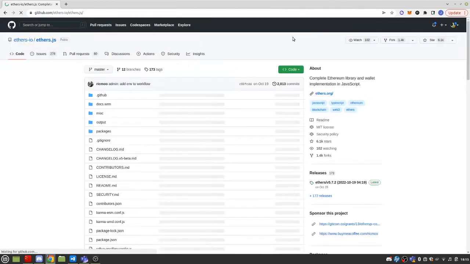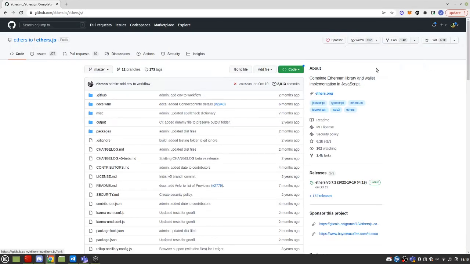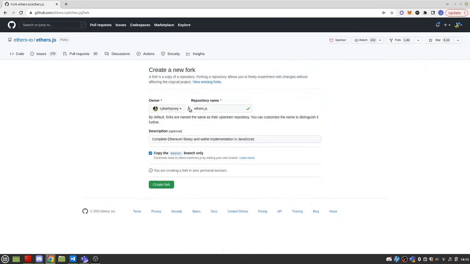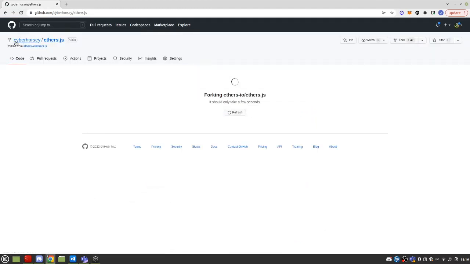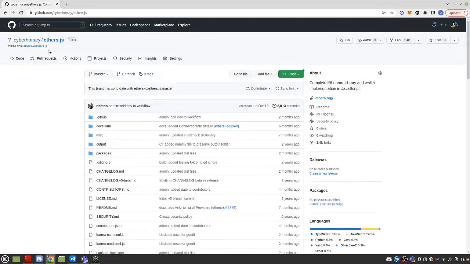Doesn't really matter what this library is, but if I go up here and click fork, create a new fork, and it's under Cyberhorsey called ethers.js, and I can create a fork. And now you see I have Cyberhorsey/ethers.js forked from this. This is a way to basically take someone's open source code and put it under your name. So if you go to that repo that I linked, see now I have a full repo, like I own this, and I can do whatever I want here.